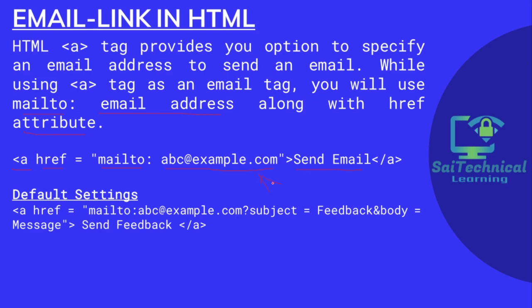Similarly, we can provide default settings to that email. For example, if you want to set the subject, if you want to set the body, it is also possible with the help of a question mark. Subject equals the name of the subject and body equals the content of the body. So this is how we can set the default settings for the email as well. So when the user clicks on send feedback, automatically the subject with feedback and body with the message will be sent to abc@example.com.